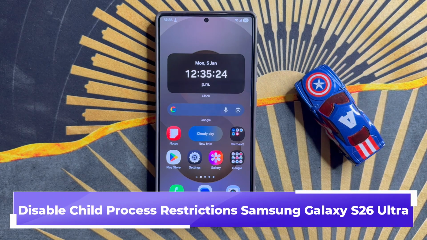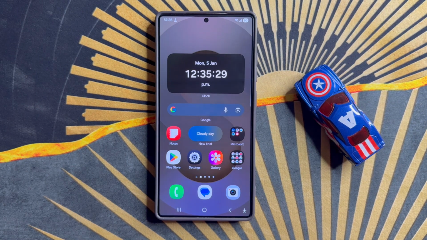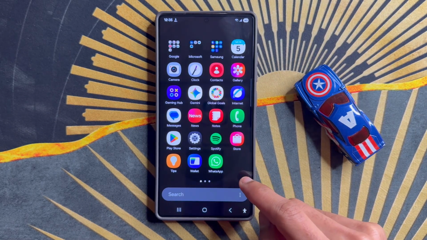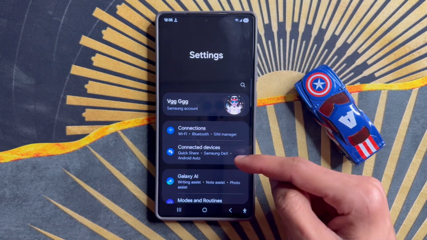How to turn on or turn off disable child process restrictions on Samsung Galaxy S26 Ultra. Let's start the video. First of all, go to App Library. Here click on Settings app.